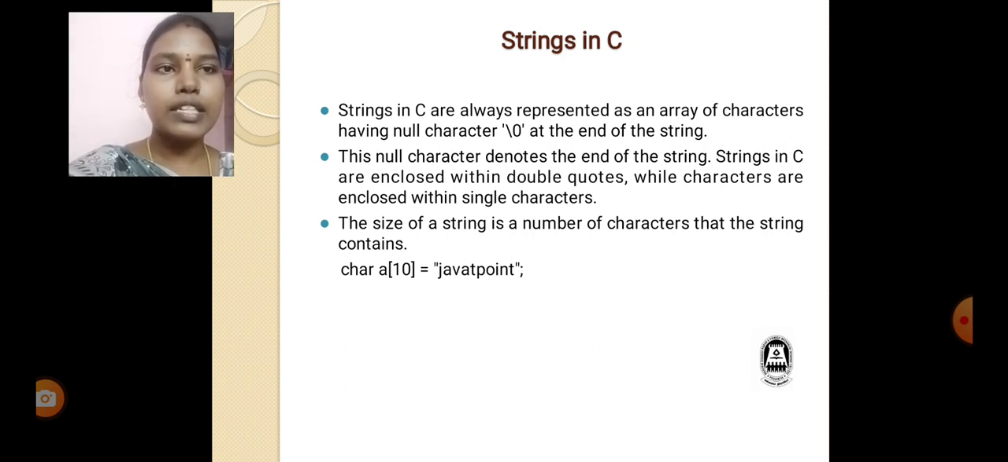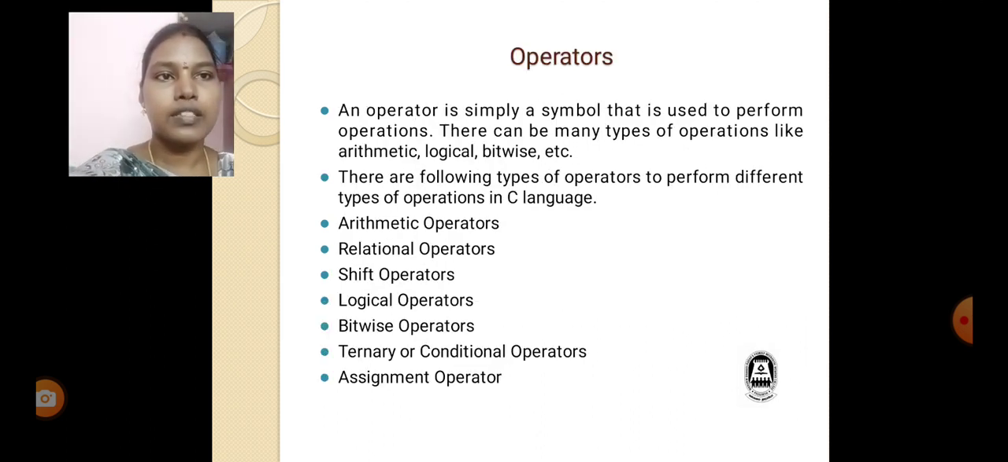So simply, a string is referred to as a group of characters, that means a group of words. A character denotes a single character, while a string denotes a group of characters. It should be identified by using quotes, because characters are enclosed within single quotes while strings are enclosed within double quotes.